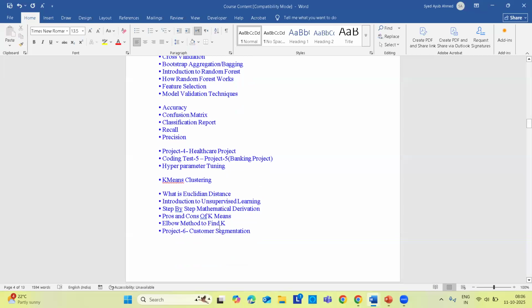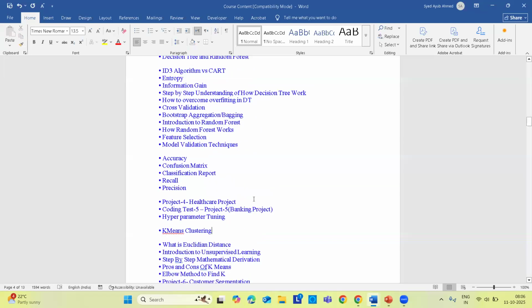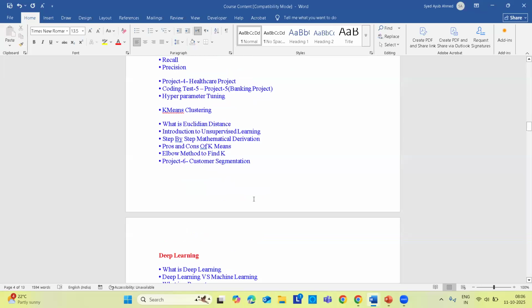Then the elbow method to find the K value inside K means, and some project work like customer segmentation and all, depending on what you have learned in K means. This is about ML, guys. These things we'll see in machine learning.